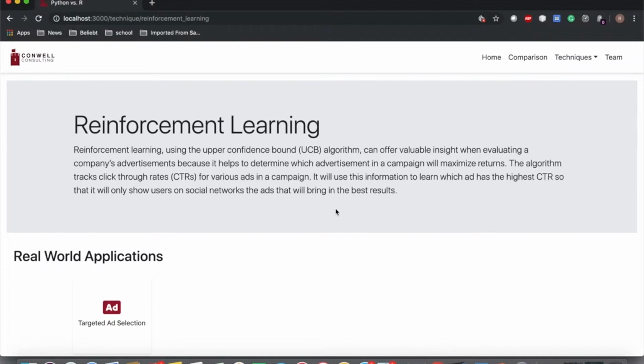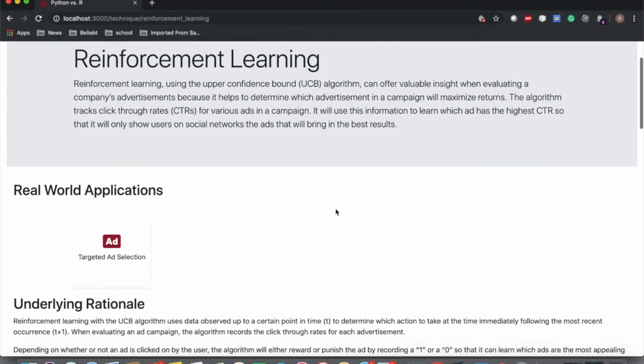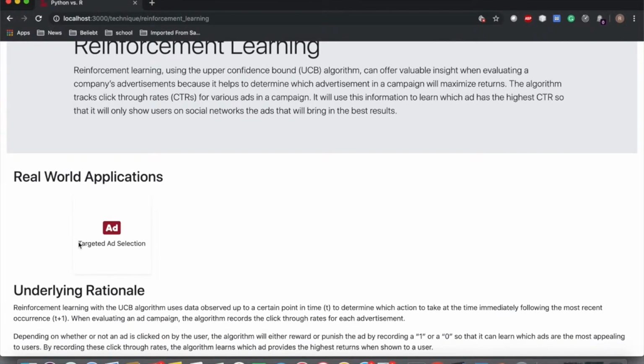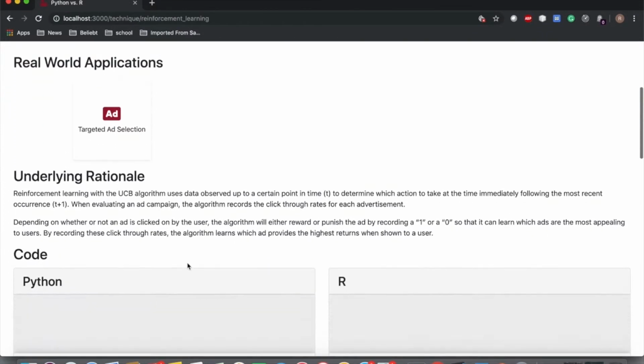But what the algorithm does over time is keep track of each ad's rewards. So Google can then know which ads are being clicked on most often by looking at the results, and then they're able to choose which ad to display to the next user by evaluating the results of the algorithm. Here we can see one of the major real-world applications is targeted ad selection.